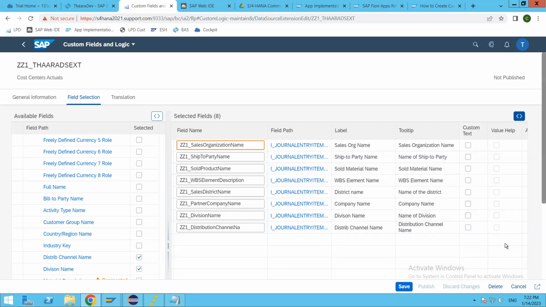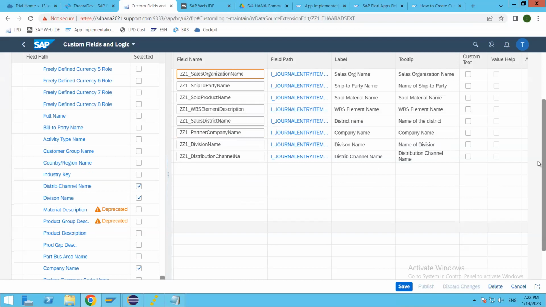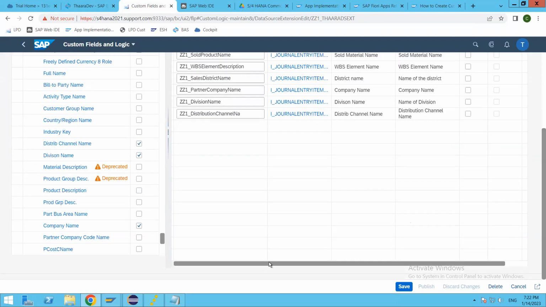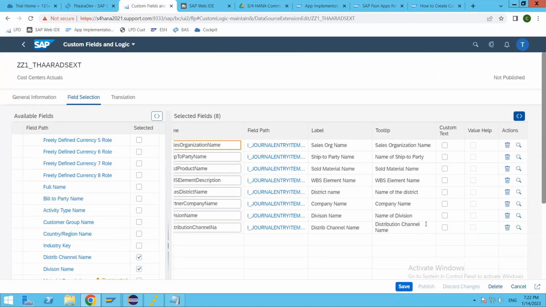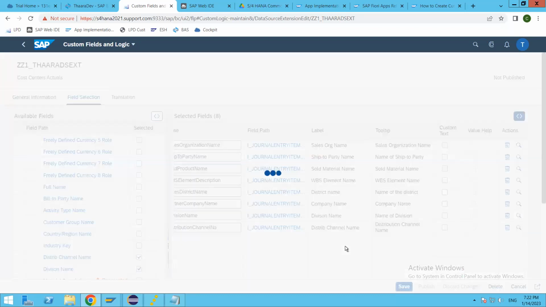And let me go down. Okay, and so actions. That's fine. So if we want to delete this field, we can delete this field from here. And if you want to look in the tree from the left side, that's what that's going to do. That's fine. So for now, I'm just saving this.